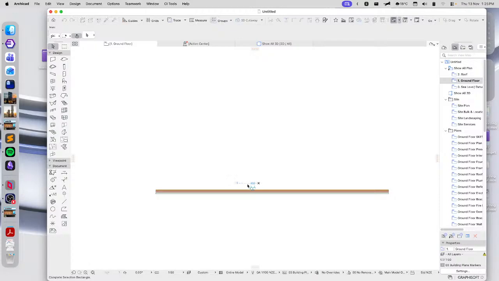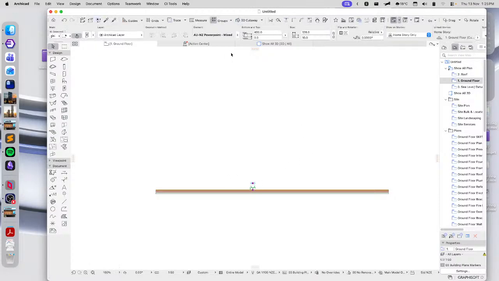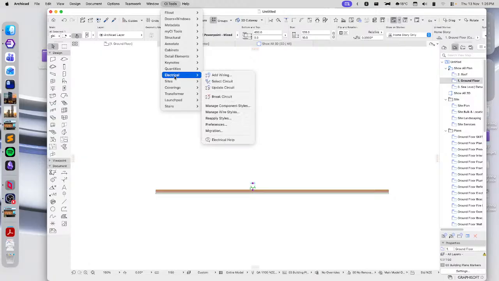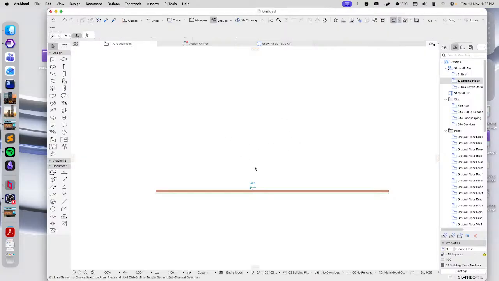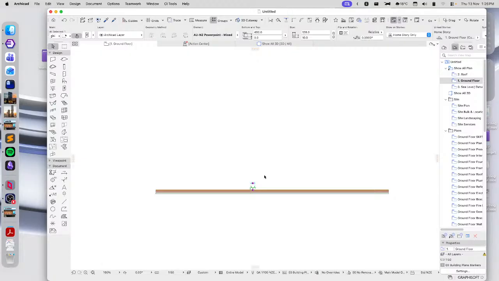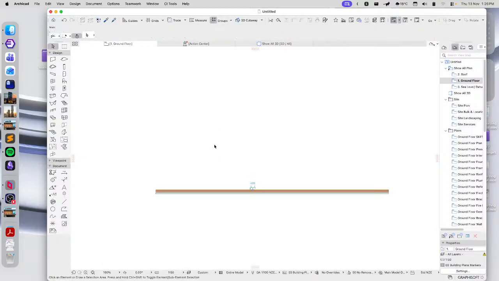And then once you want to create a wiring diagram, you select the items that you want to be part of the circuit, and then go to CI Tools, Electrical, and press Add Wiring. There's a couple of settings about how the wiring will work, but once you hit OK, it will draw the wiring on. Obviously, it won't do it because I only have one element at the moment, but if we had multiples, then that's when it would draw the wiring up for us.